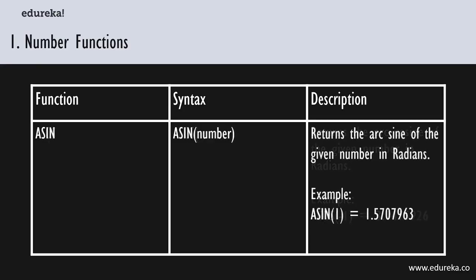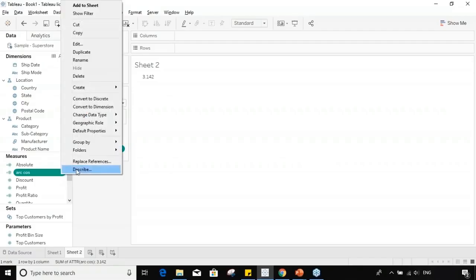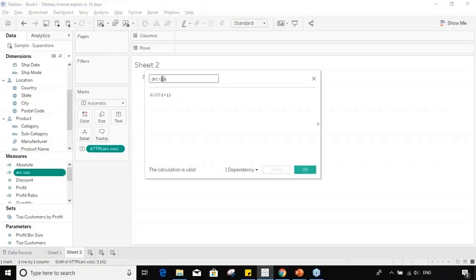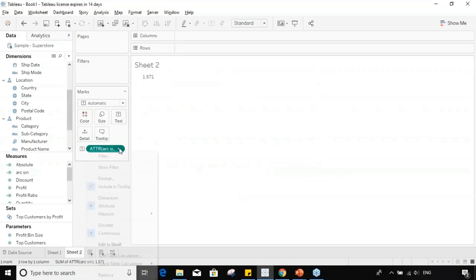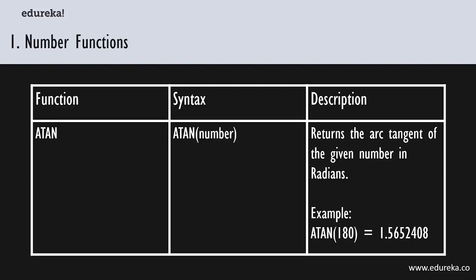Next, we have arc sine, which, as the name explains, returns the arc sine of the given number in radians. I'm quickly going to show that here again. And it gives you the answer 1.571. Next, we have the arc tangent, which is given in radians again. It is ATAN, which is the number function.